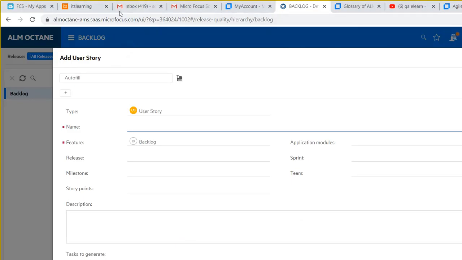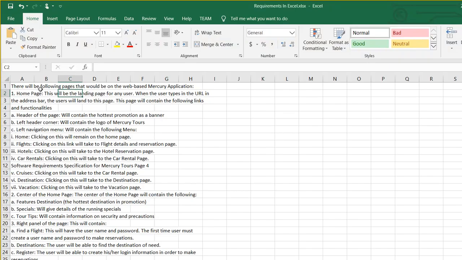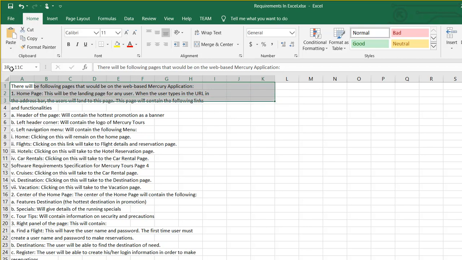Let me see if I have it here somewhere. No. Okay, so I put it in Excel. Let me just copy. Let's say that up to this point I'm creating a backlog item.